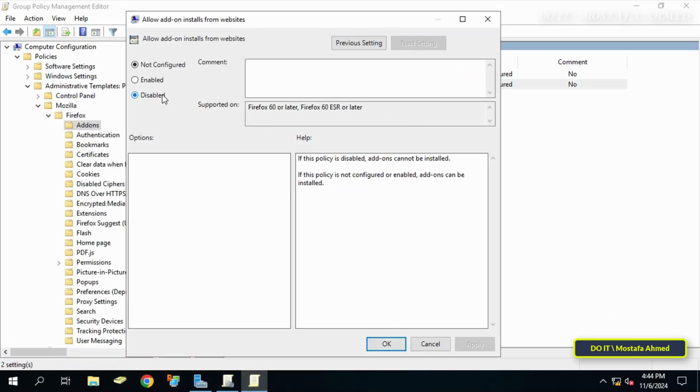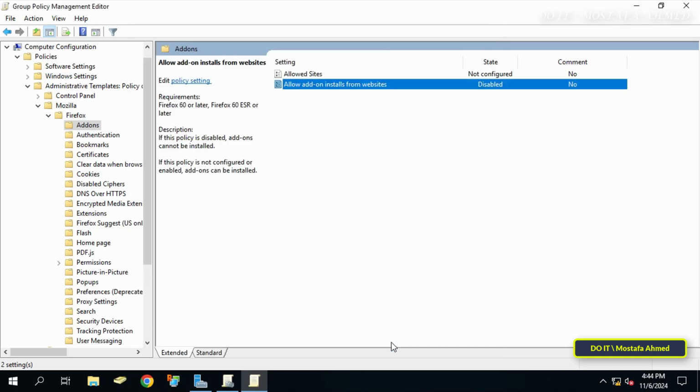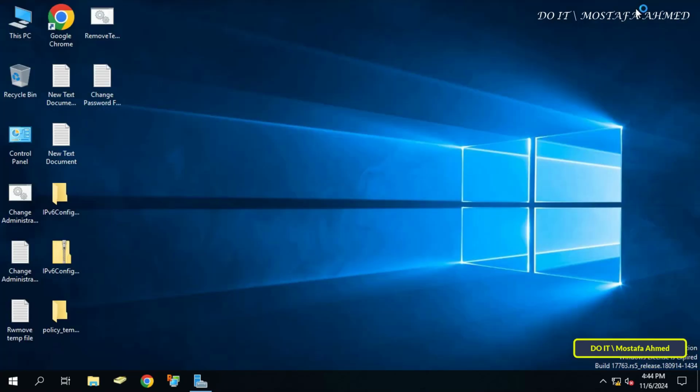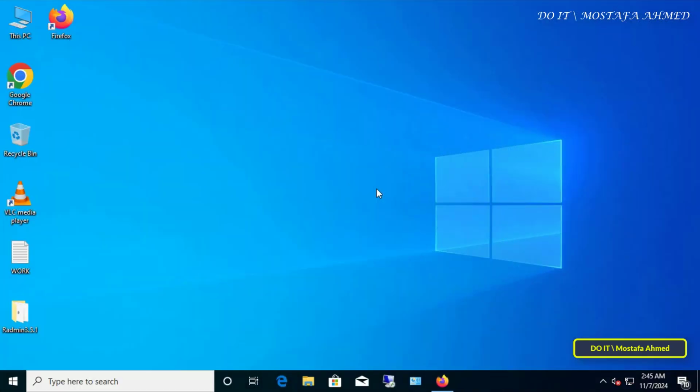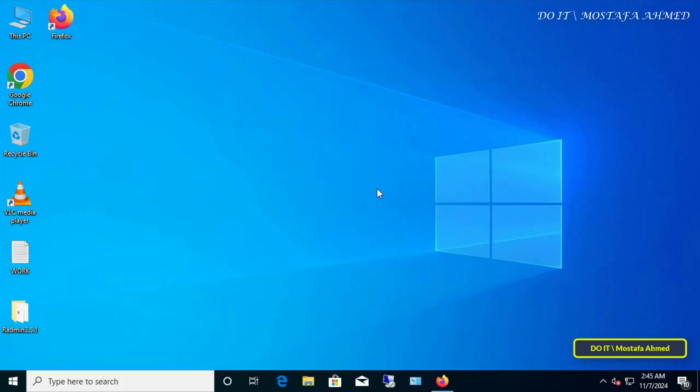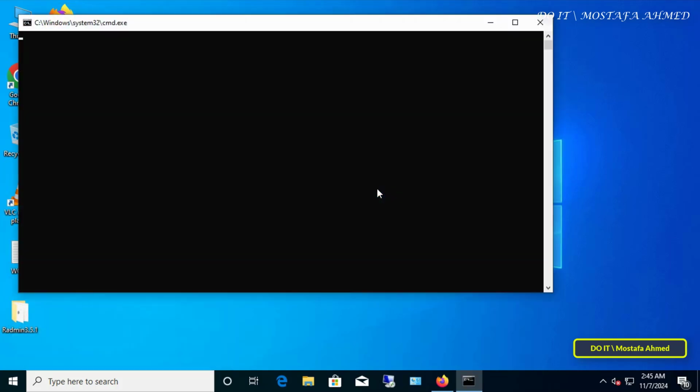Then select the disabled option for this policy. Click Apply and then OK. With this step, you have completed preparing this policy, and thus it is linked to the organizational unit. You can then link it to any organizational unit you want, or link it at the domain level as a whole. Then, go to the client computer to verify that the policy is applied to the domain users.